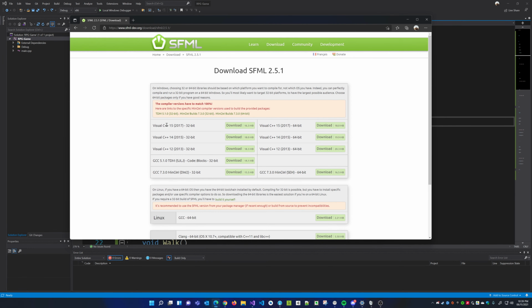You can see there are two sections: there's the 32-bit section, and there's the 64-bit section. I'm going to explain what the difference is, but before that, you might also notice there's Visual Studio C++ 2013, 2015, and 2017. Those libraries are compiled with that version of Visual Studio. So for us, we're going to pick the 2017 version at the very top.